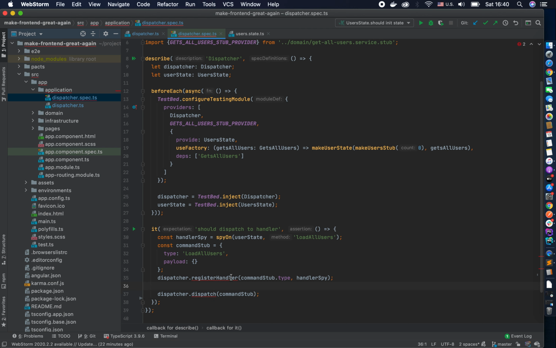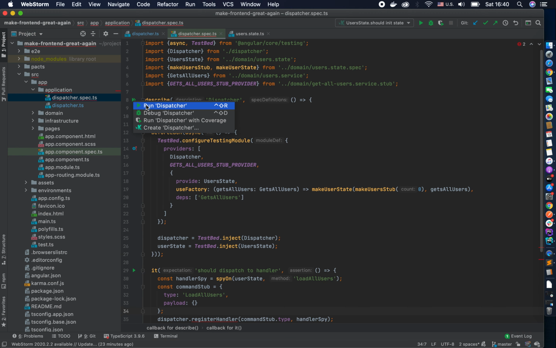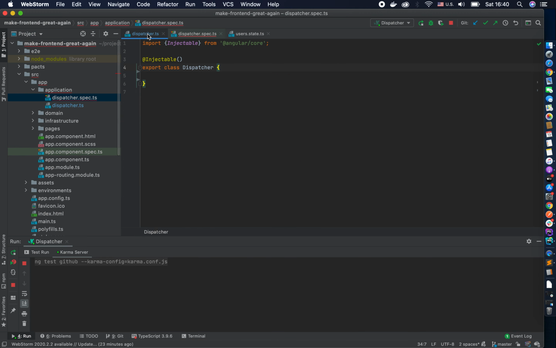Then after I register the handler on the dispatcher, I also dispatch a command. I expect the handler, which is my method on the user state, to actually keep working. Cool. So as you can see, if I run this test, it's going to fail miserably, because I don't have those functions. I'm just going to run it for argument's sake, but of course, let's keep building.